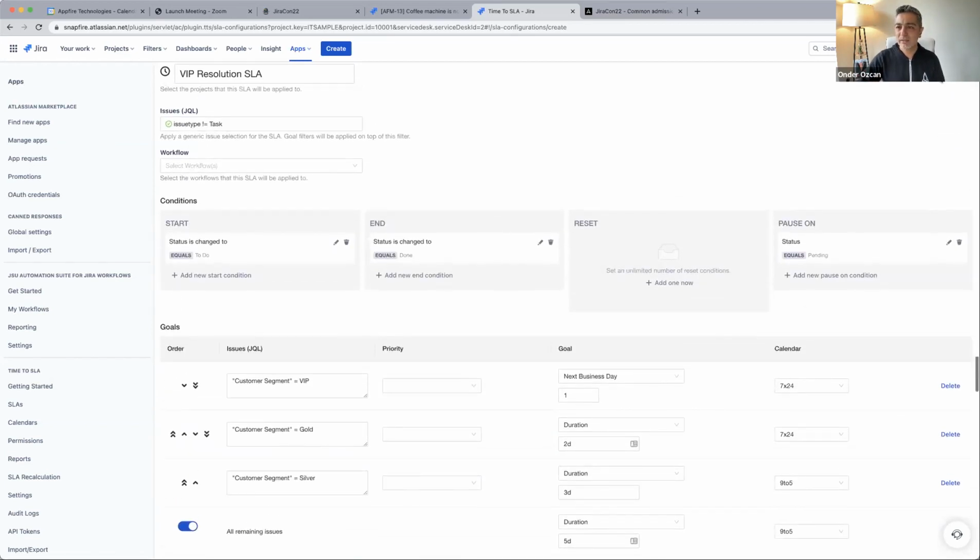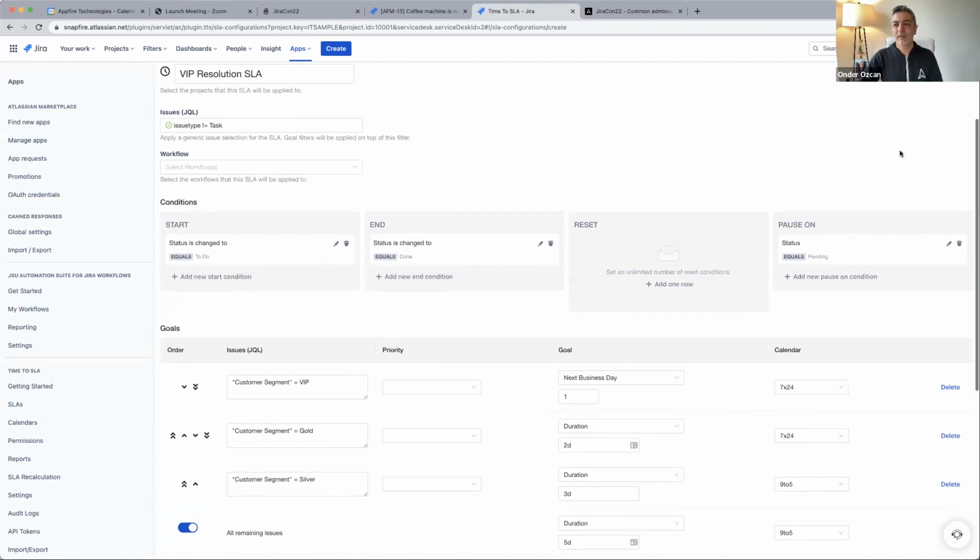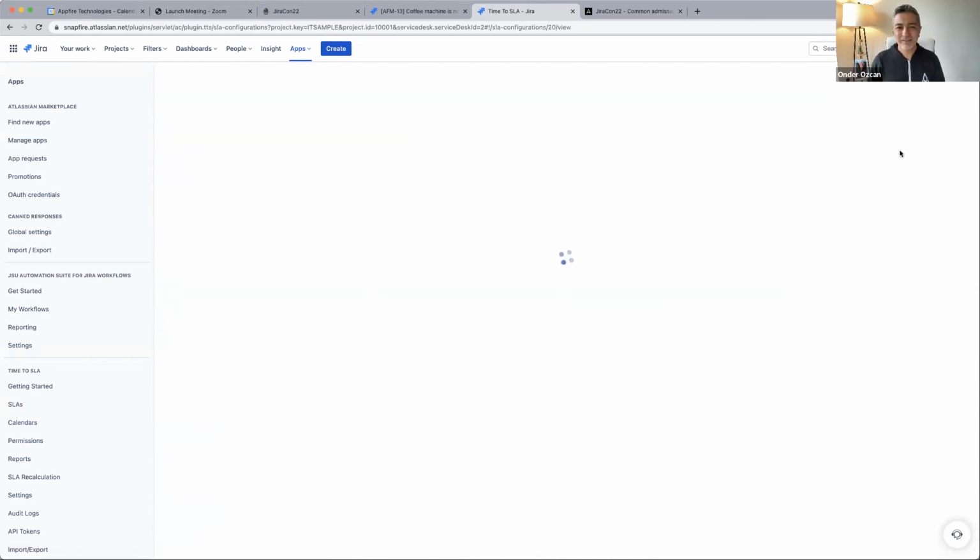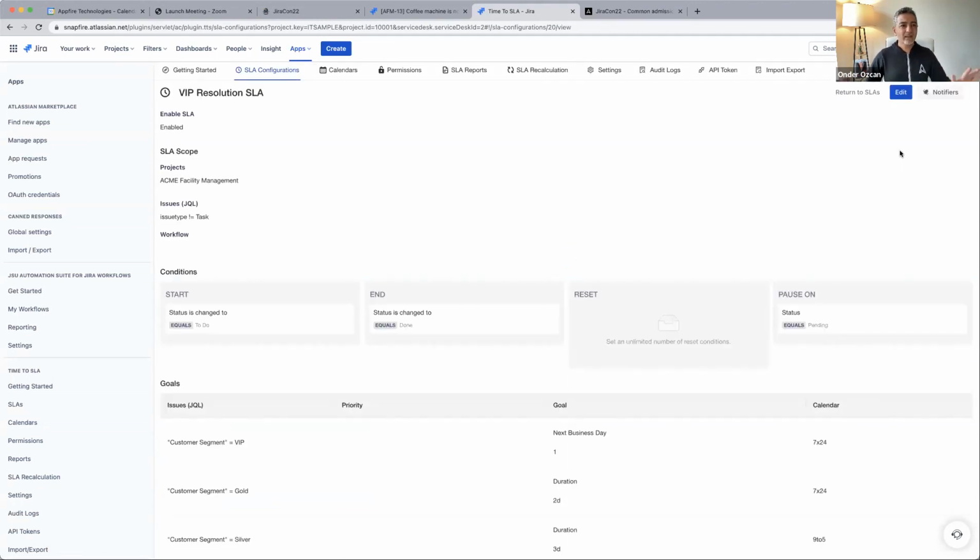So I need to click Save button. Sorry, my instance is a little bit slower. Sorry about that. Now, yeah, we managed to complete that part. So as you can see, we completed the SLA definition. So what about the notification?